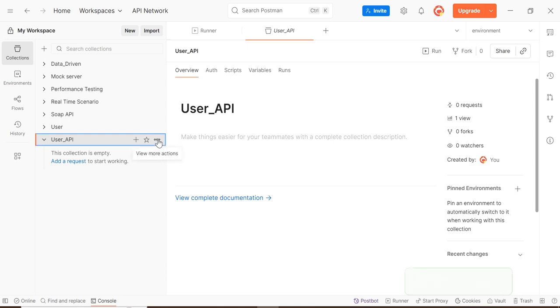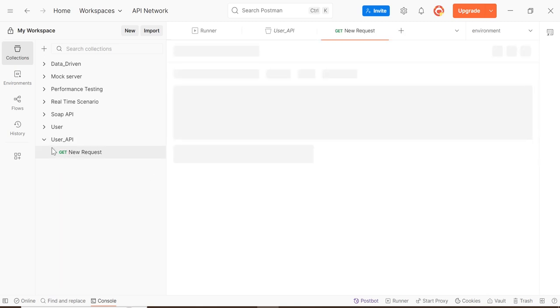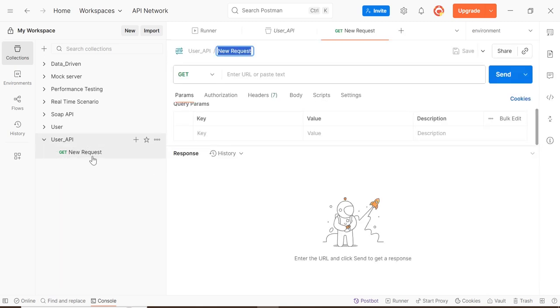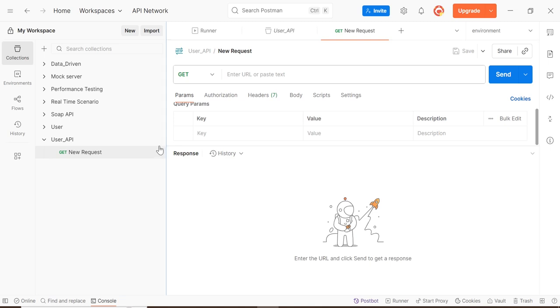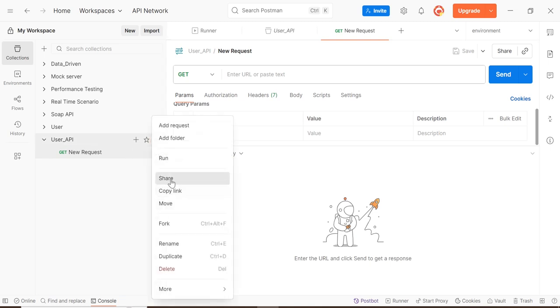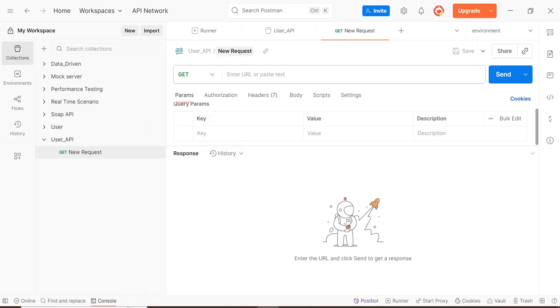Now add some requests here. We can add a request in this collection. Click on three dots and then click on add request. By creating a collection, you can manage your requests. Suppose you have multiple requests, so you can easily manage them by creating a collection, and you can share your collection with team members. You just need to click on this three dot and then click on share.